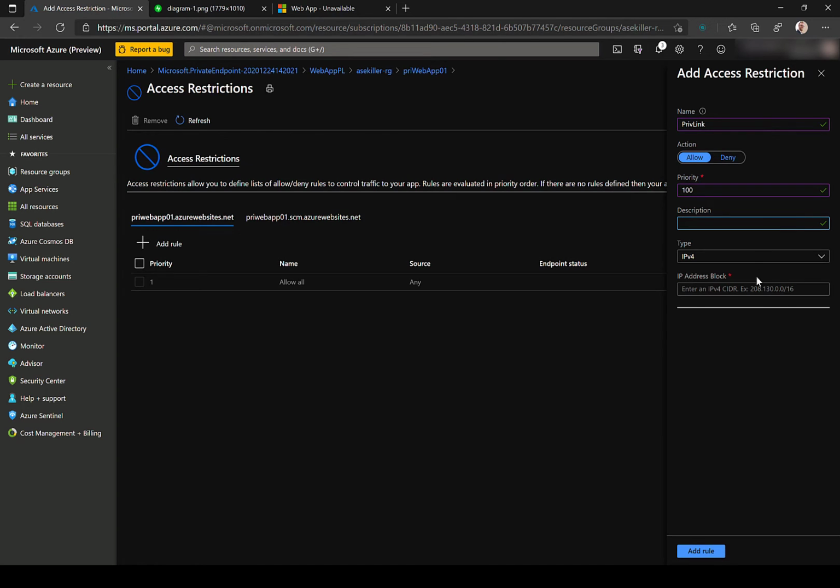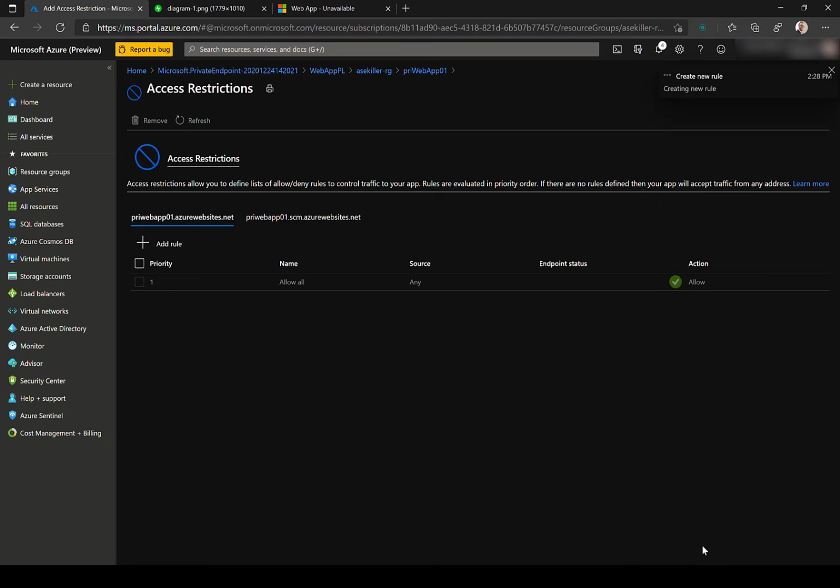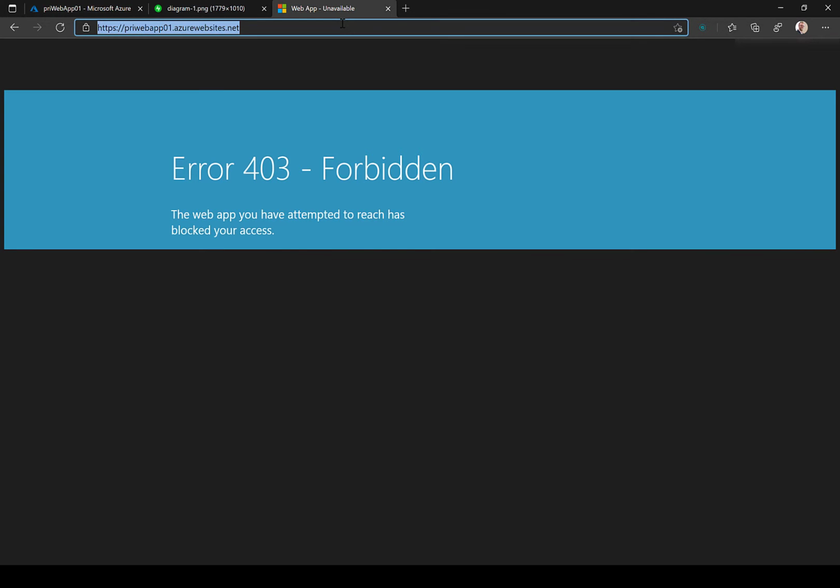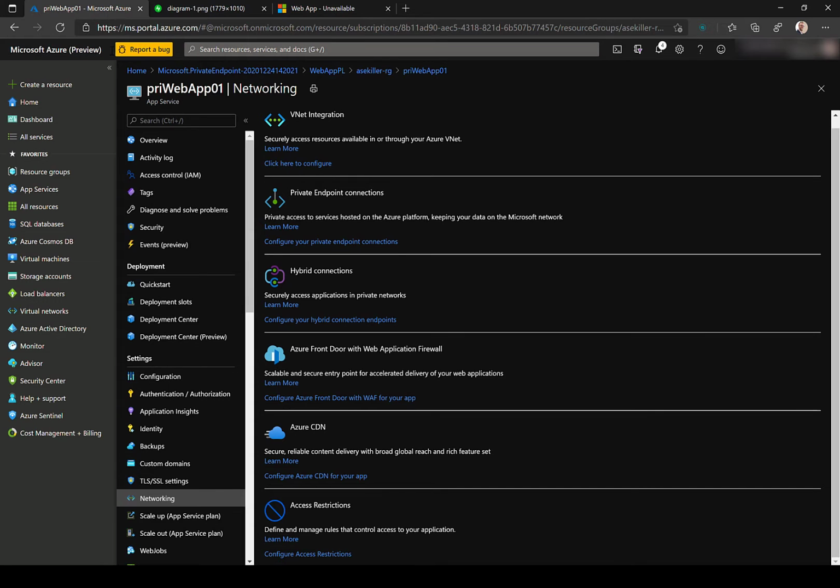create an access restriction here that only allows that one IP address, 10.0.1.4, which is the IP address of the network interface for private link. So we're going to add that rule. It creates successfully. Nothing changes from the perspective of my local browser because, again, I still can't reach it. I don't have access to that private link endpoint.